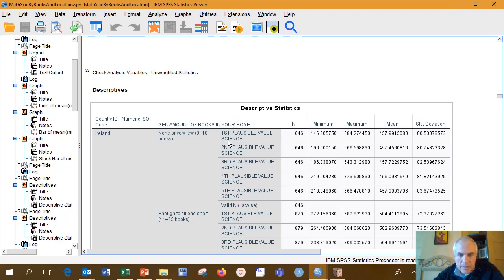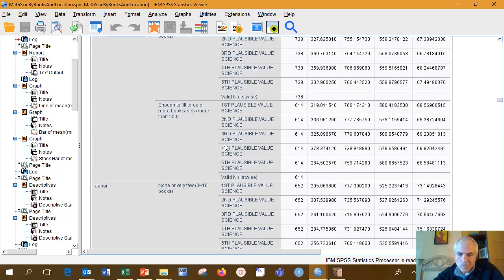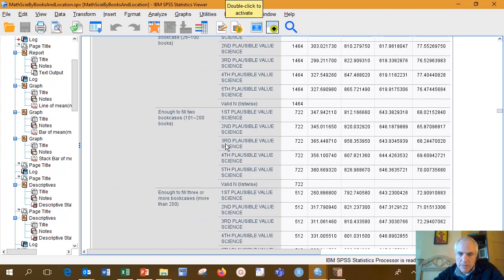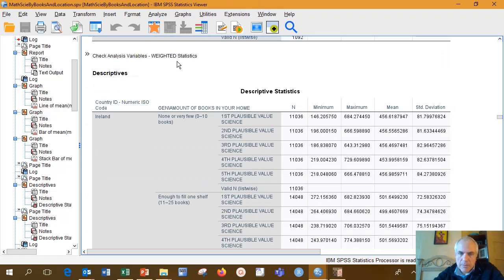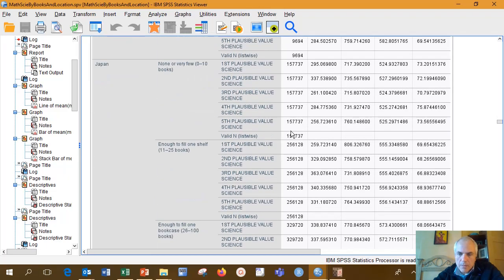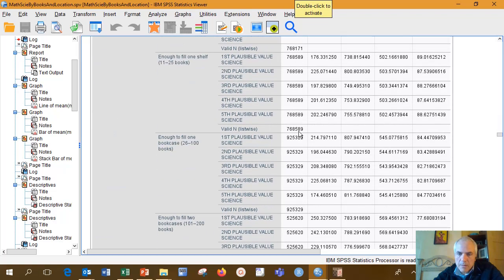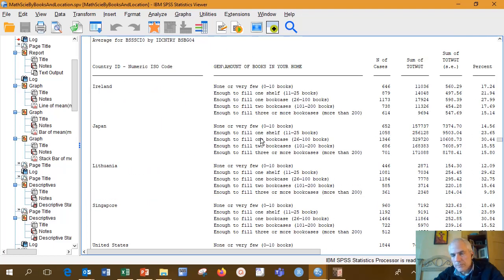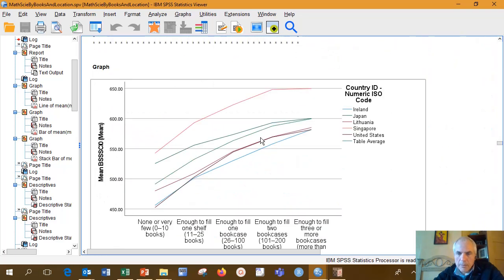Then we're going to see the same results, but now for science, because we requested it for math and for science. And we see pretty much the same statistics unweighted. Then you have them weighted. And then you have that it worked with the 5 plausible values, 150 replicates, the table with the results, and the relationship between science achievement and number of books in the home. So again, more books in the home, higher achievement. That's the relationship here.